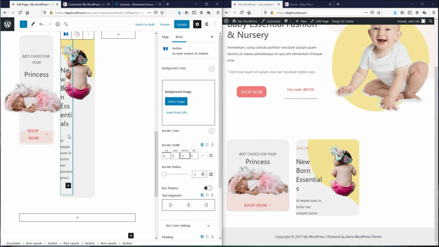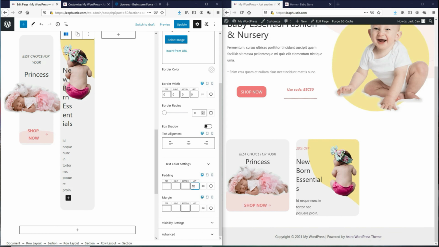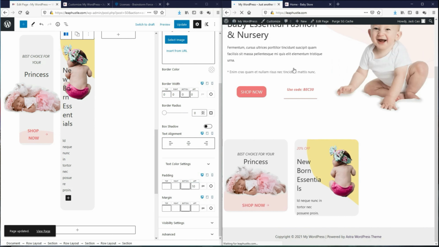So now let's select this section. Let us add a padding on the left to maybe 10 pixels. Let's update this, refresh, and we have some space here. Now let's adjust the 20% off.